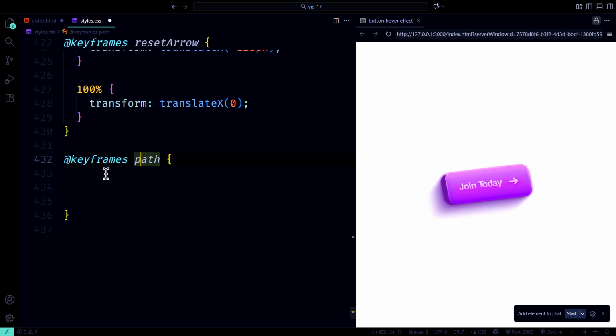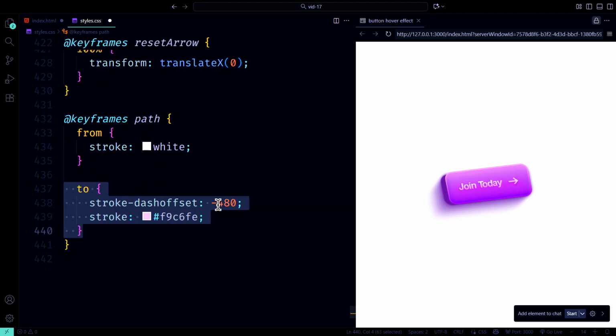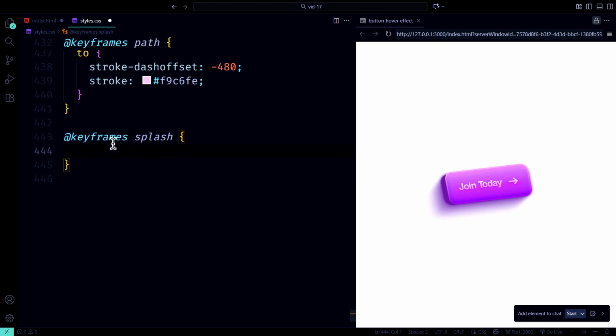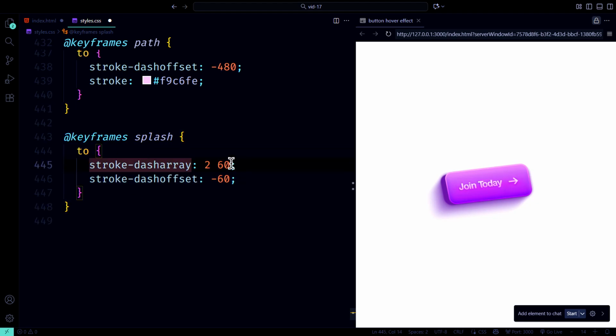Next, keyframes path. At the starting point stroke is set to white. At the end stroke-dashoffset moves to -480 and stroke changes to #F9C6FE. Finally, we have keyframes splash. At the end stroke-dasharray becomes 260 and stroke-dashoffset becomes -60. And that's it. Our nice button is now ready.